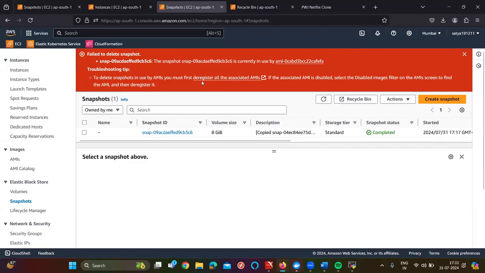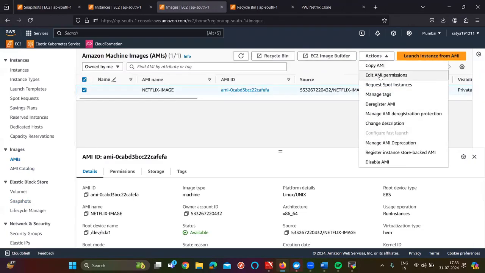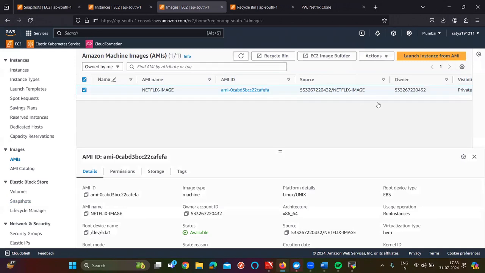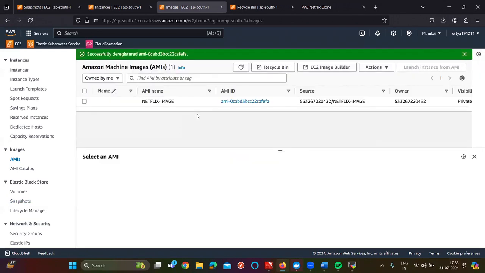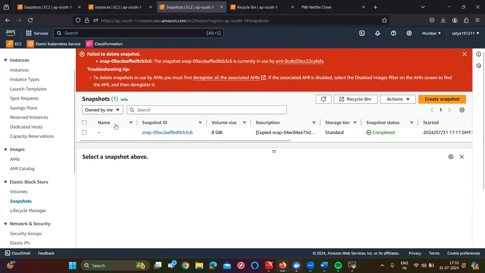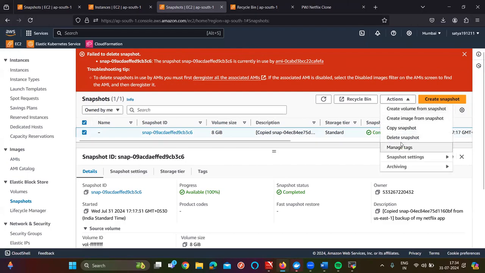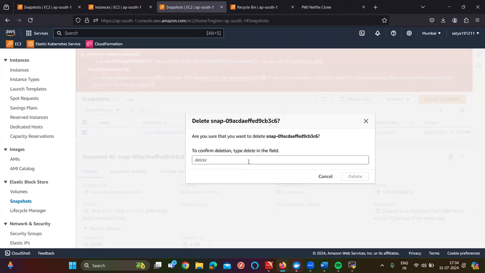But remember, this snapshot is already attached to the AMI. First of all, you need to remove the AMI. Why? Because that AMI is using the snapshot, right? Let me delete the AMI. Click on deregister. So the AMI is gone now. Okay. Now go and delete the snapshot. While the AMI is using my snapshot, I cannot remove it. So I remove the AMI, then I remove the snapshot here.